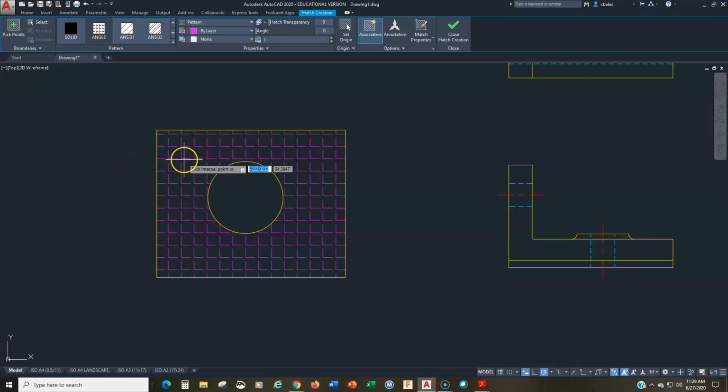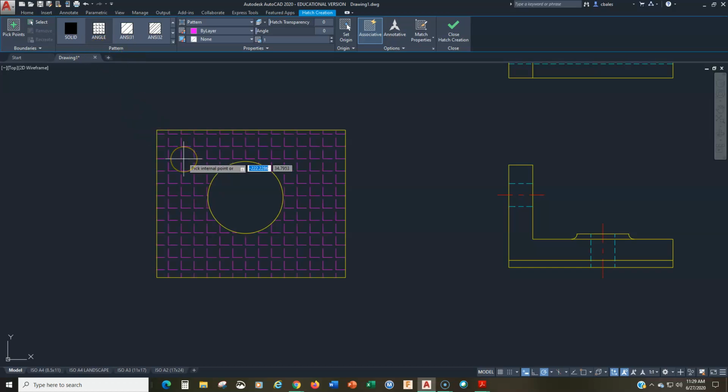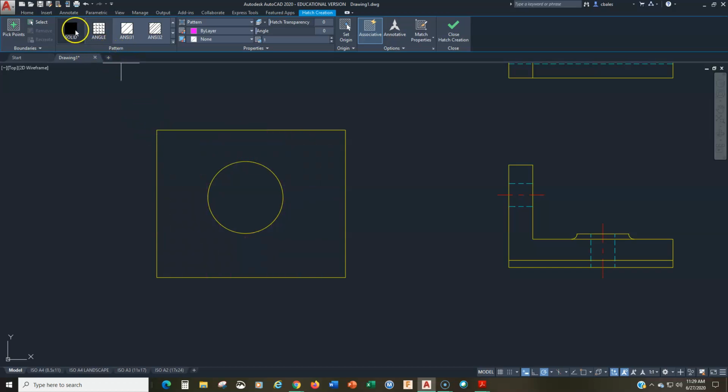Okay. Now, the hatch pattern, we can see it right here. This is called the angle pattern, and I can see it right there. It's the one that's highlighted. It's barely highlighted. You can see it's a different shade of gray. It's kind of a darker gray, but that's the angle one. So this is where we choose our pattern, what we see here.